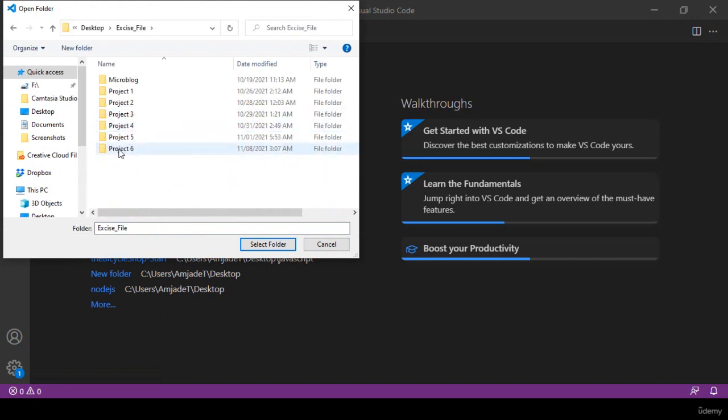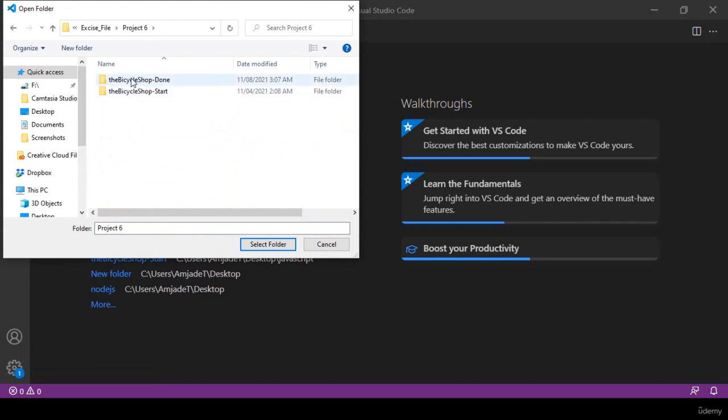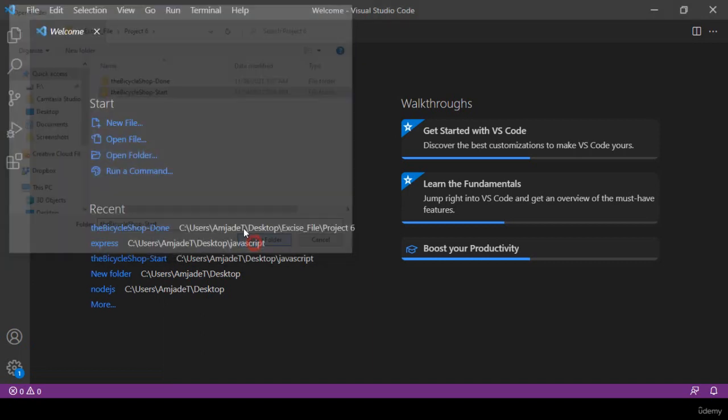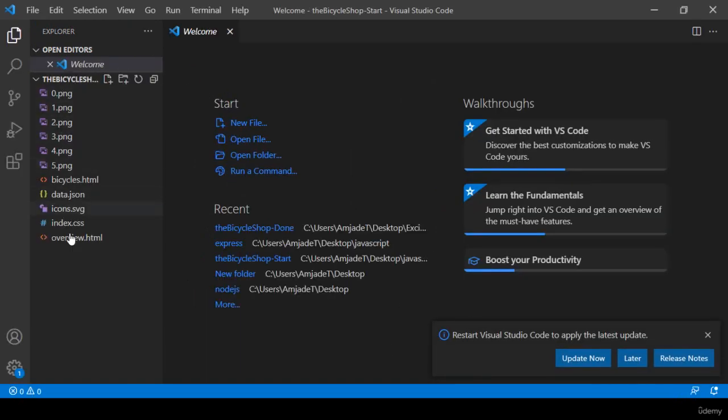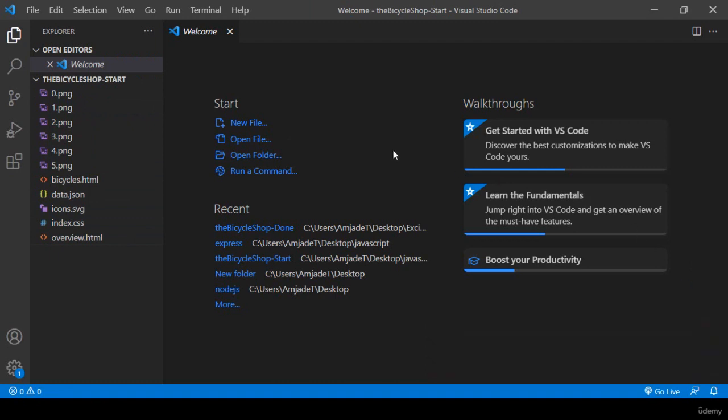In this exercise file, that is project 6, right? For the bicycle I started things from here, and now I want to do the same. I select this folder and simply open it. And you can see there is the same file structure that I worked on before for our Node.js bicycle project, right? So that is all our files, which is totally fine.